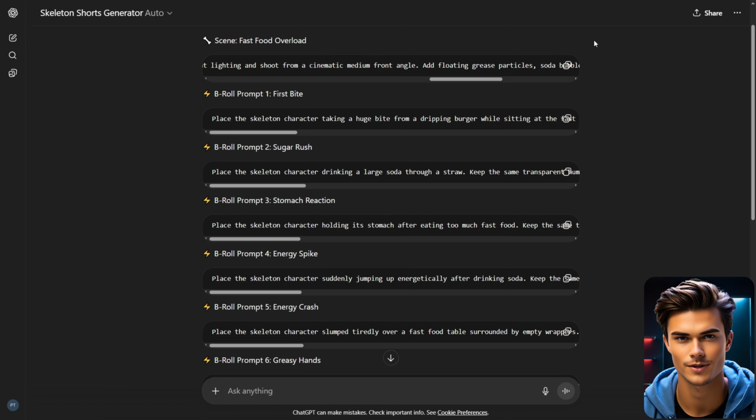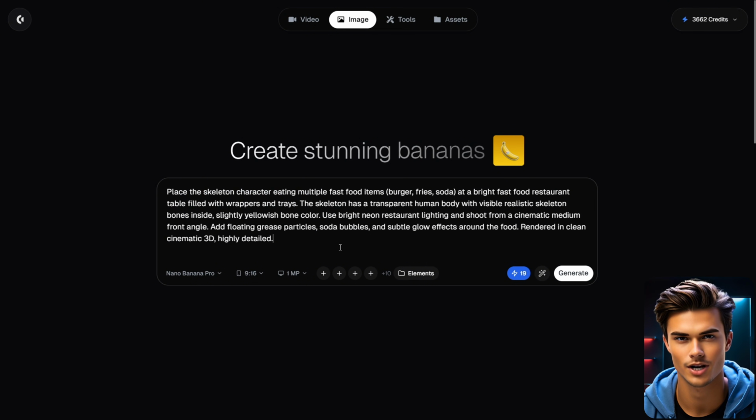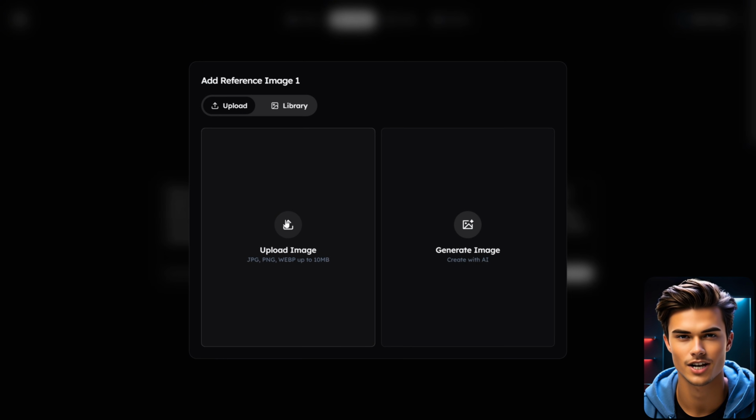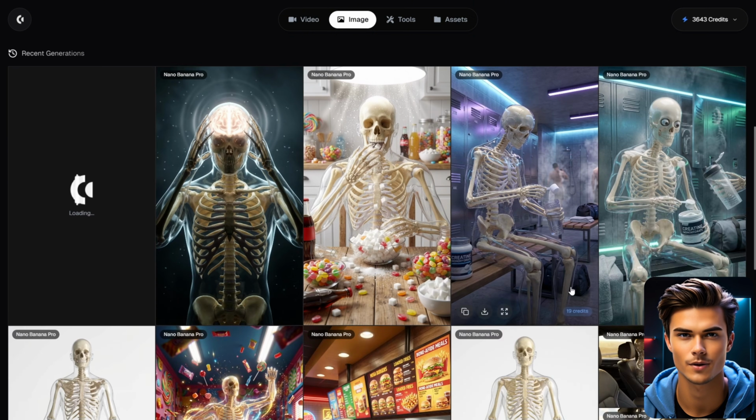To start off, open the ChatGPT session from before, and begin by copying the prompt for the first scene. Next, head back into the image feature from before and paste the prompt into the prompt section. Once that's done, click on the button right here and upload the image that you created earlier, which is the transparent body reference image. With that done, make sure all of the settings are the same as before, and then click on the generate button to start the generation process.